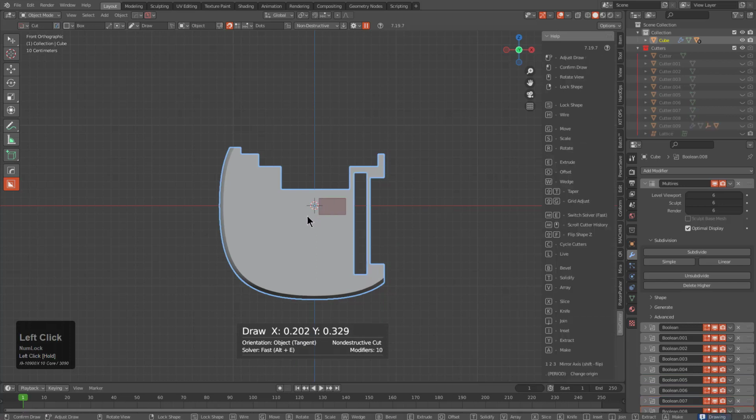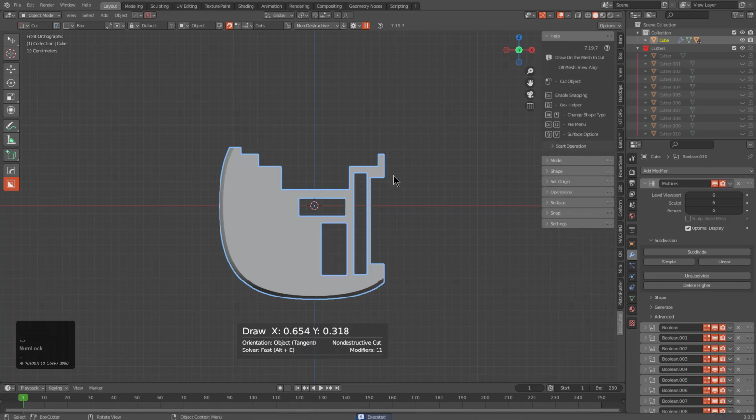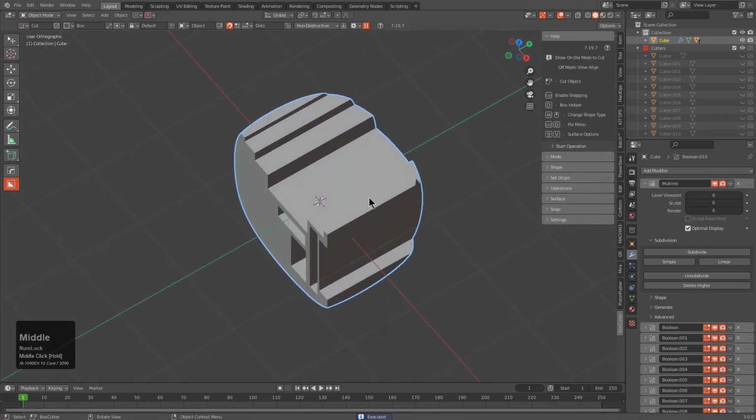But for those users who just happen to use Boxcutter on a multi-resolution mesh, just know that the issue that you were previously experiencing with it causing a canceled error has now been resolved.